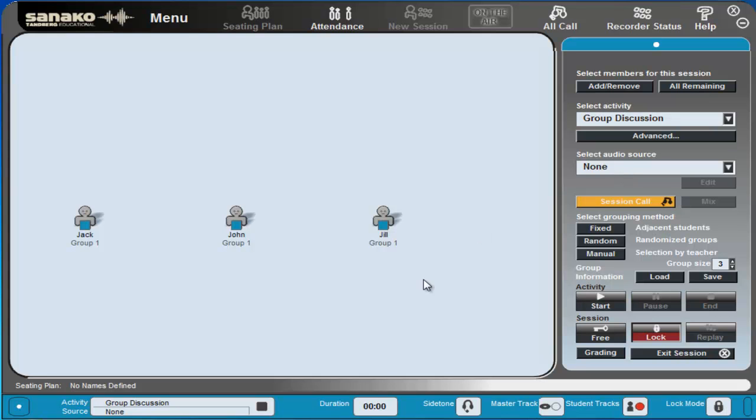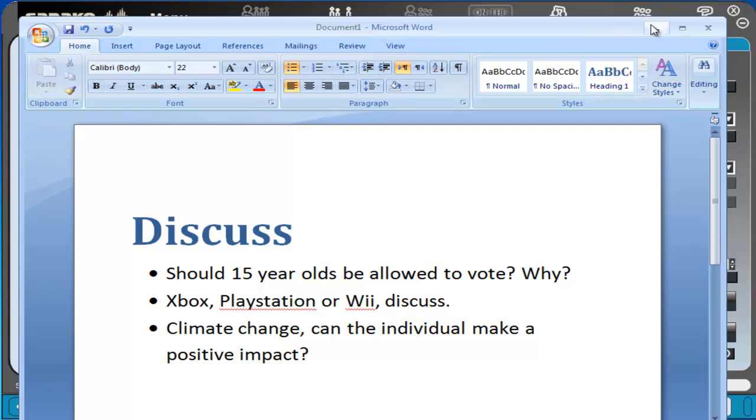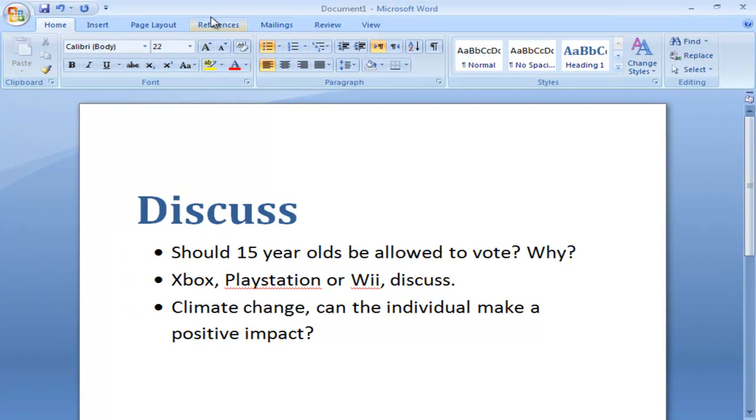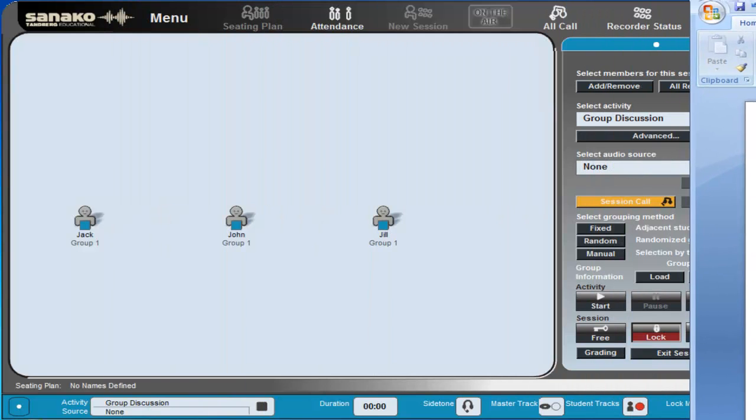What I've done in preparation is I've created some discussion questions which I've added to a Word document. And what I'm going to do is make this Word document available on the projector, which the students will be able to see in the classroom at all times.